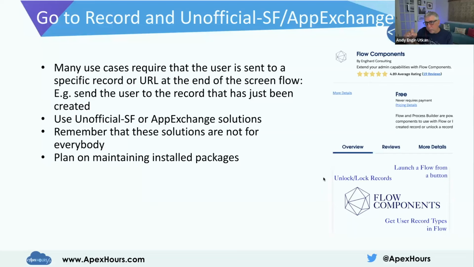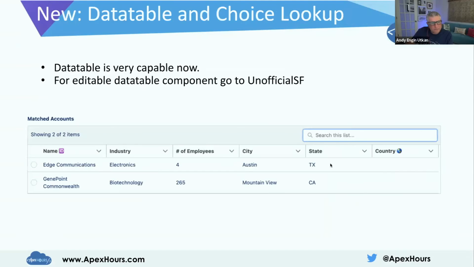These will allow you to send the user to the recently created record. For example, if your ScreenFlow is creating a case, and if you want to send the user to the case after they click finish, it'll pull up that case for the user. Or it'll send it to the company webpage, to a form, to a URL. It'll send the user there.